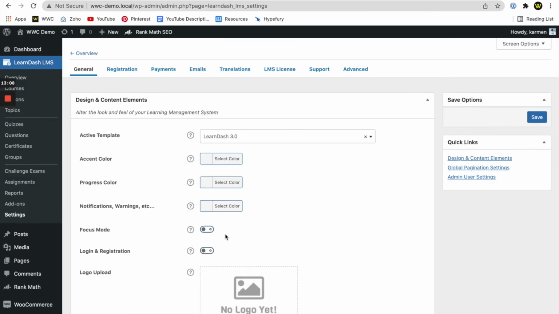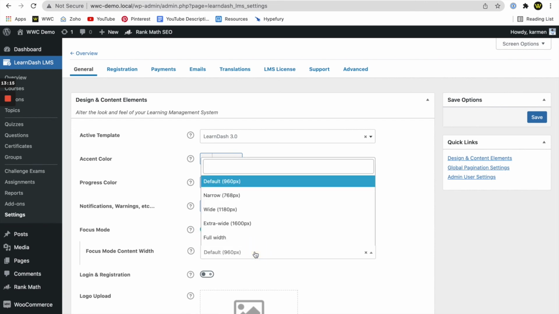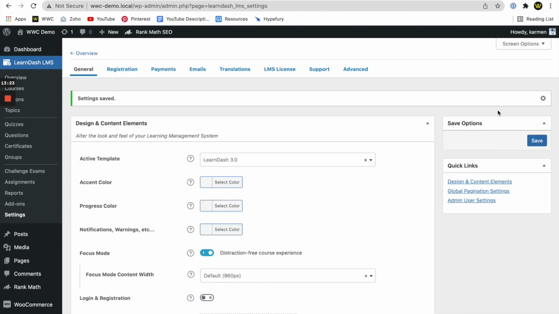All right, focus mode is just a quick toggle of the switch here. So we're going to toggle that, and then you can set the content width. I'm just going to do default. That is pretty simple, so I'm going to go ahead and click on save. There are some additional settings here, but I don't want this to be a very long video. It's just a quick walkthrough of creating a simple video course. I want to keep this as short and sweet as possible for you guys.